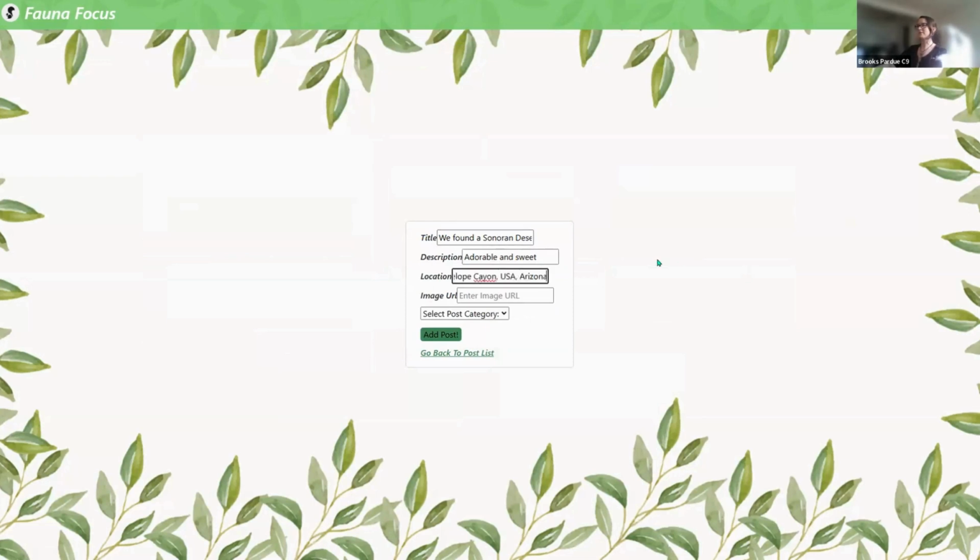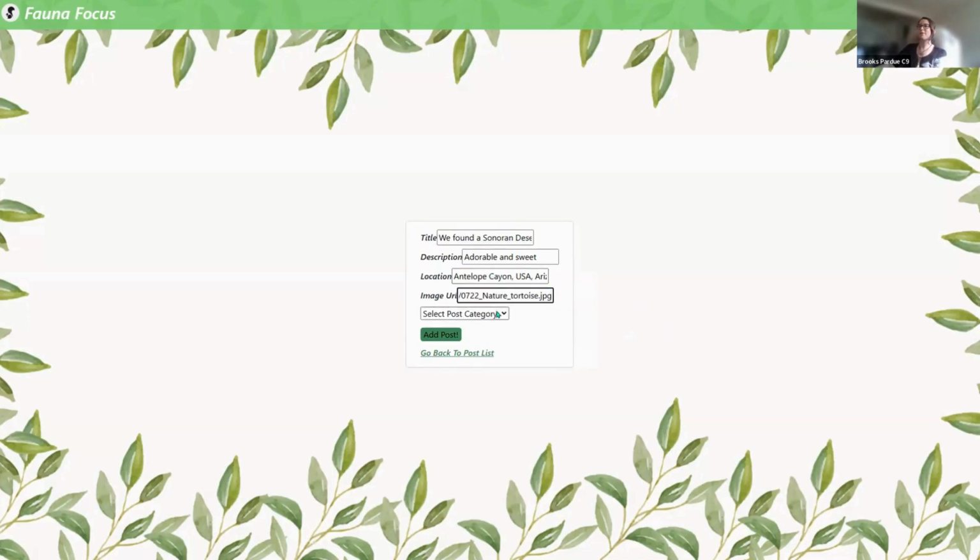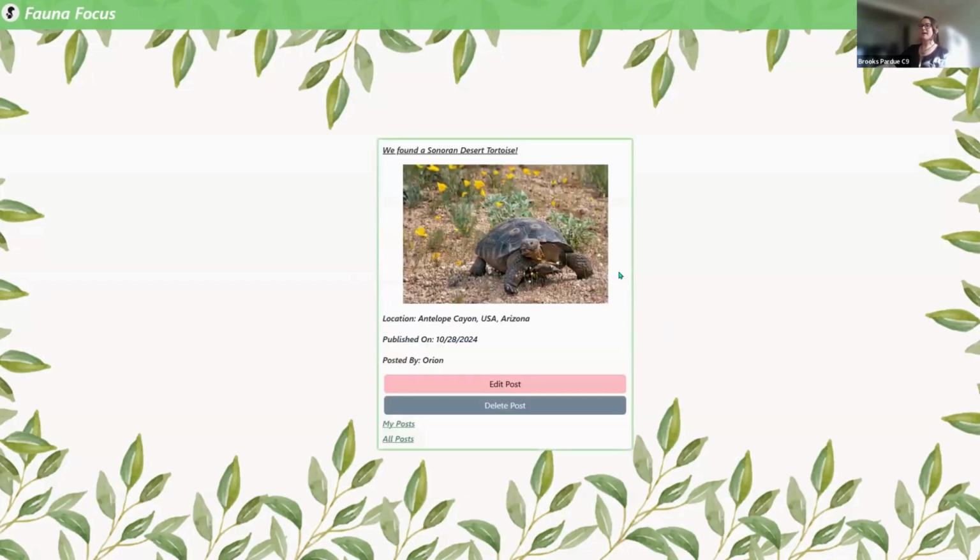Since you recently went to Arizona, I'll just put that in there. And then we'll put this image in here, to show off the tortoise that we found. But it's not the correct format. So instead, let's grab this one. There we go. The little error went away. And since it is a tortoise, we'll put reptile. Add post, and there's our sweet little baby there.